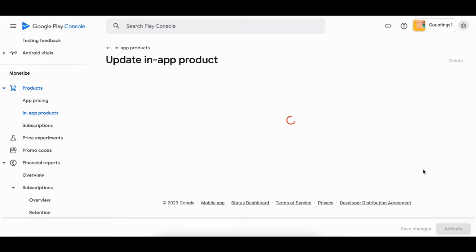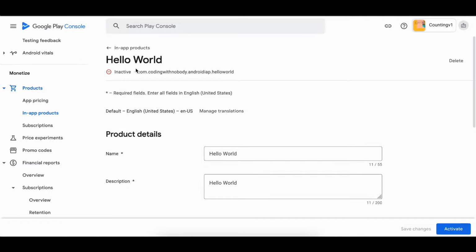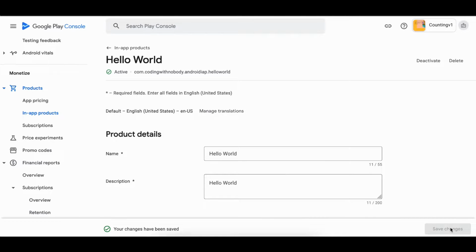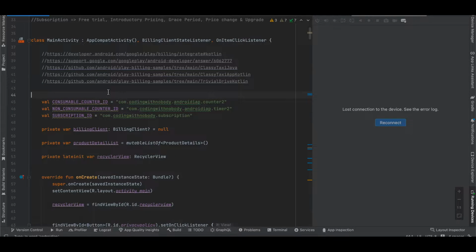Then once it is saved, here you can see it is still inactive. Then you have to click on this activate button. Okay, now this is active. So once you add a product like this, you will have to copy this entire product id which you have added, and paste it inside your code.